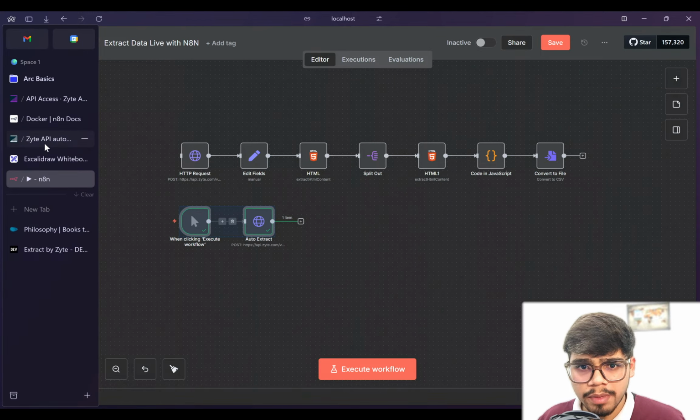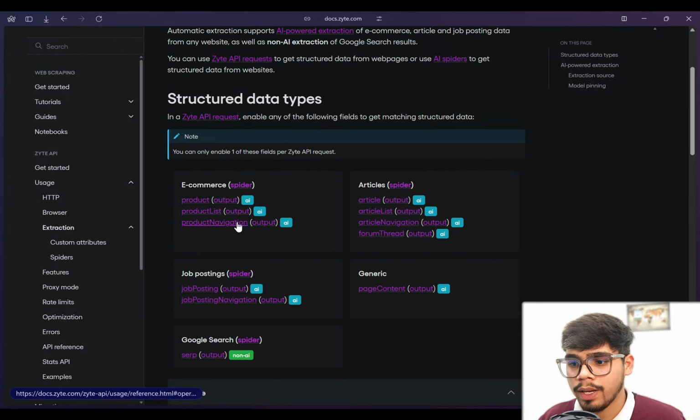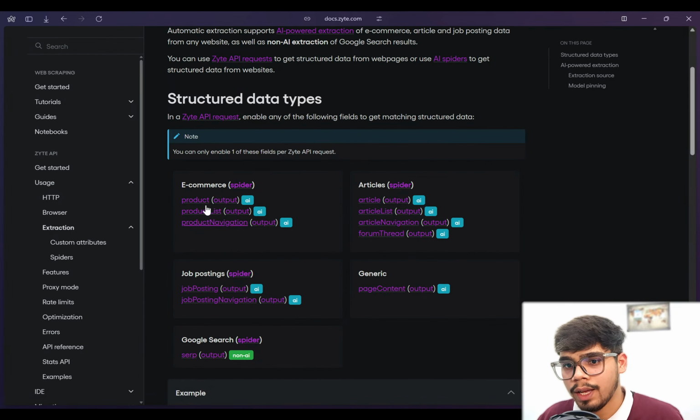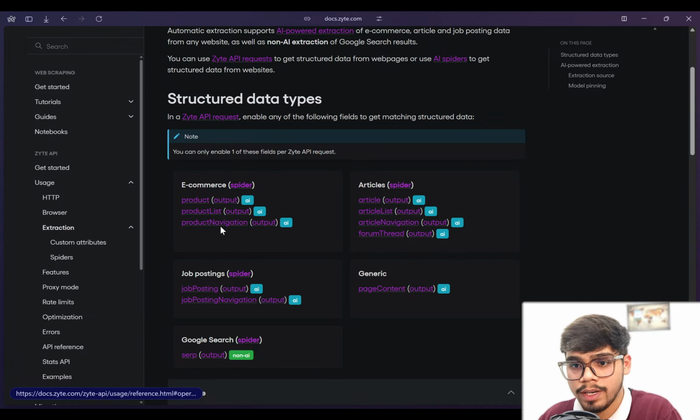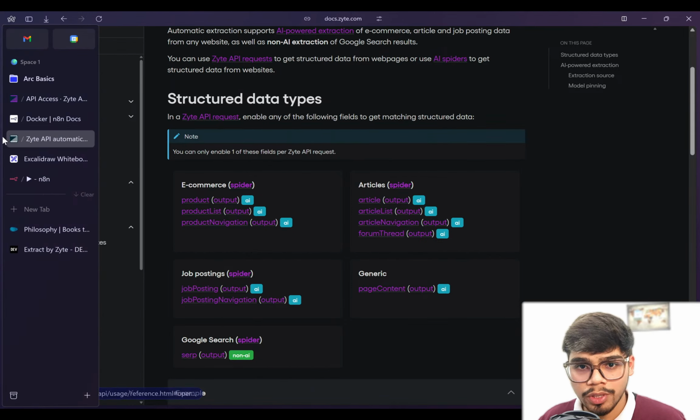And there are some other features as well that you can explore, like you can have the product navigation, you can find all the URLs on the page and then connect another product node, so it will navigate to the page and get the product data for you, and then we'll see how you can do that. Might be not today, not in this live, but maybe some other live. But there's the article, there's the job posting, you can try out.